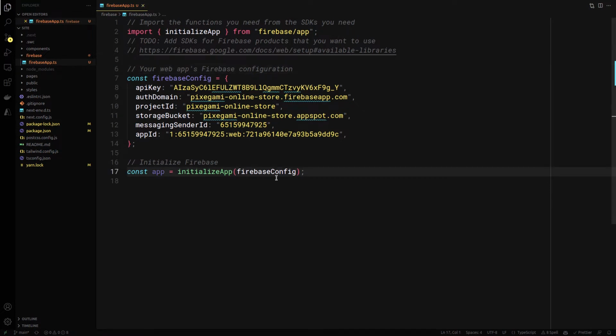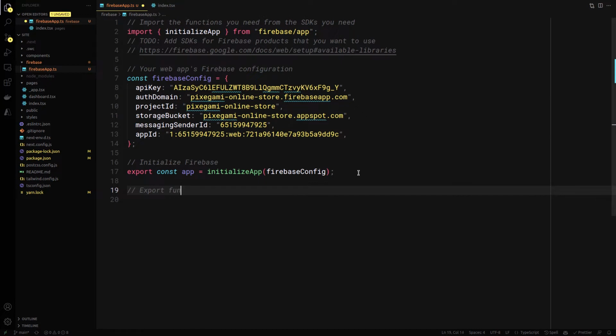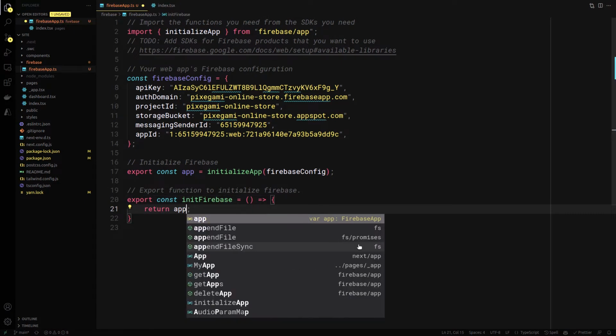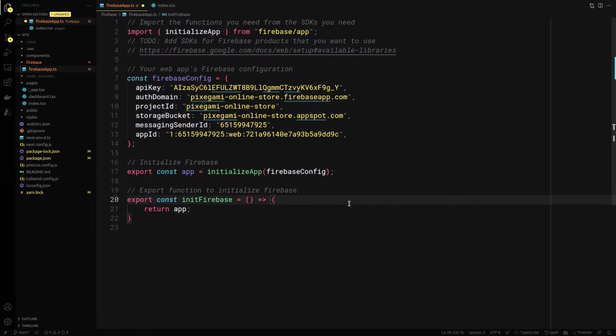So from this file, I'm going to export this app so we have the ability to import it from our other pages. And in fact, to make it more explicit that I want to initialize Firebase from my other pages, I'm actually going to export a function called init_firebase that returns the initialized app. That way it's clear that when we use this function, our intent is to initialize the SDK, whether or not we actually want to use the client.